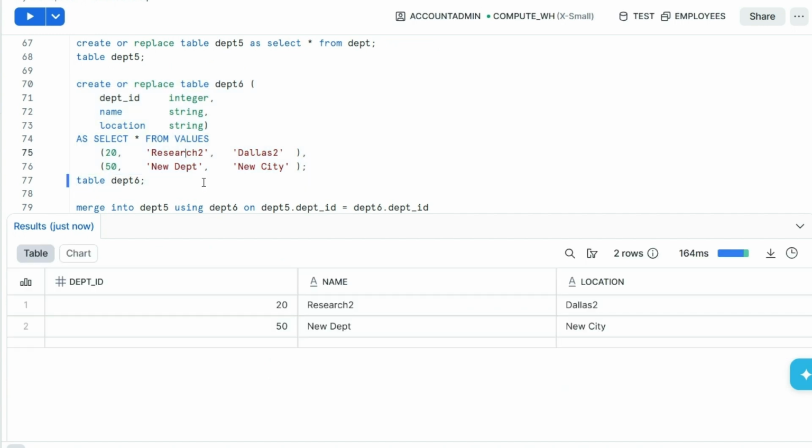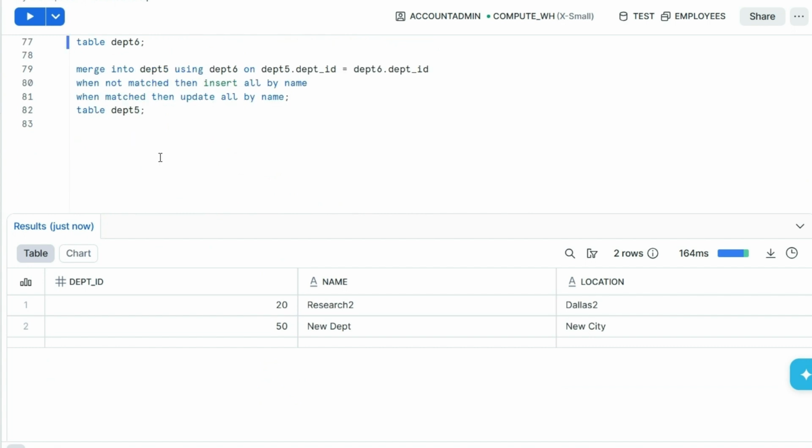So we already have a research department in Dallas, with 20 in the department 5. We don't have a department with department ID 50. So you want the record with department 20 to be updated and this one to be inserted, based on the department ID. How to do this? Well, with a merge operation.